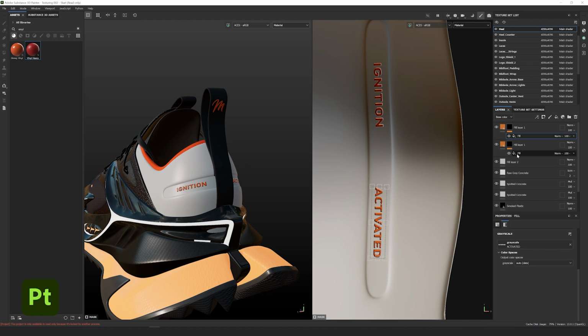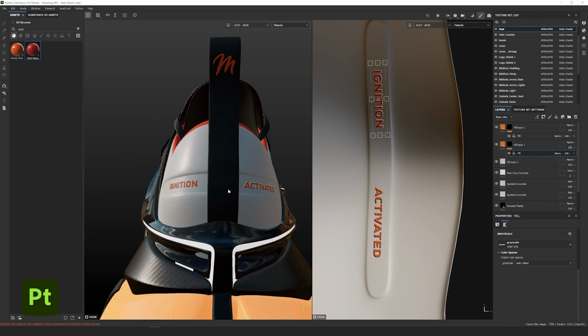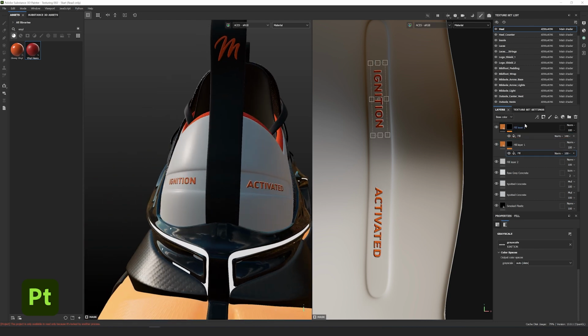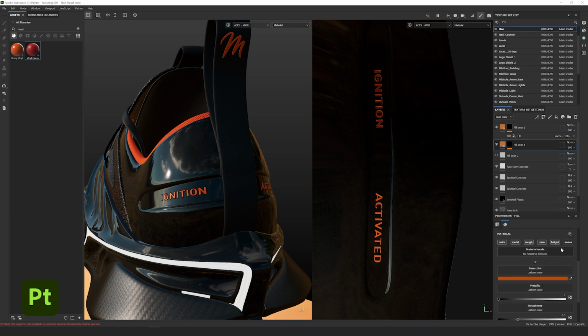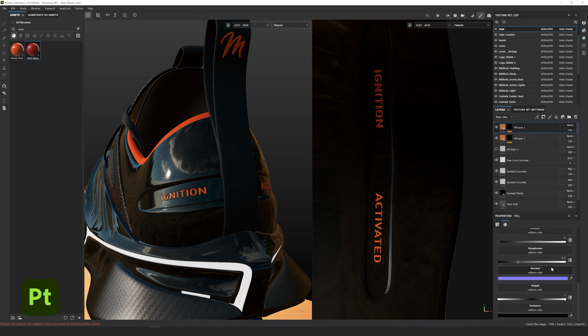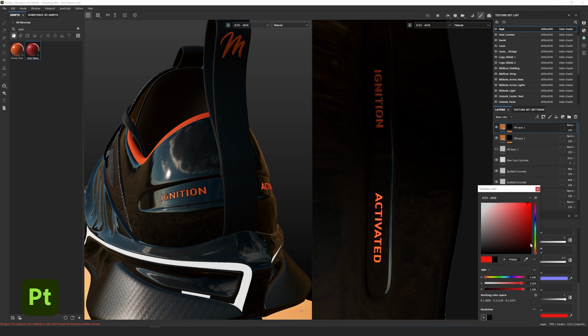And I think it would be cool if ignition activated would also light up. So we'll do the same as what we did before. And we'll just turn it on and make it a brighter orange color. So this will make it really glow.